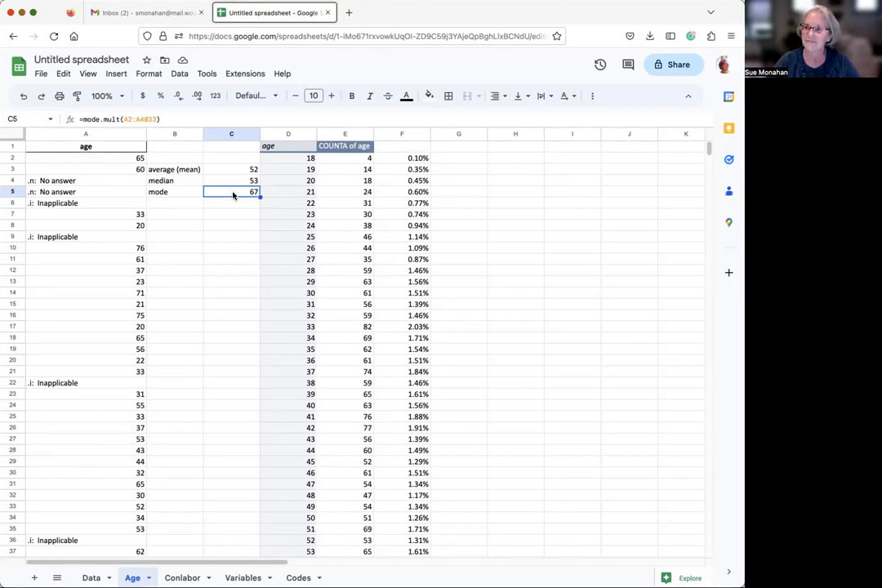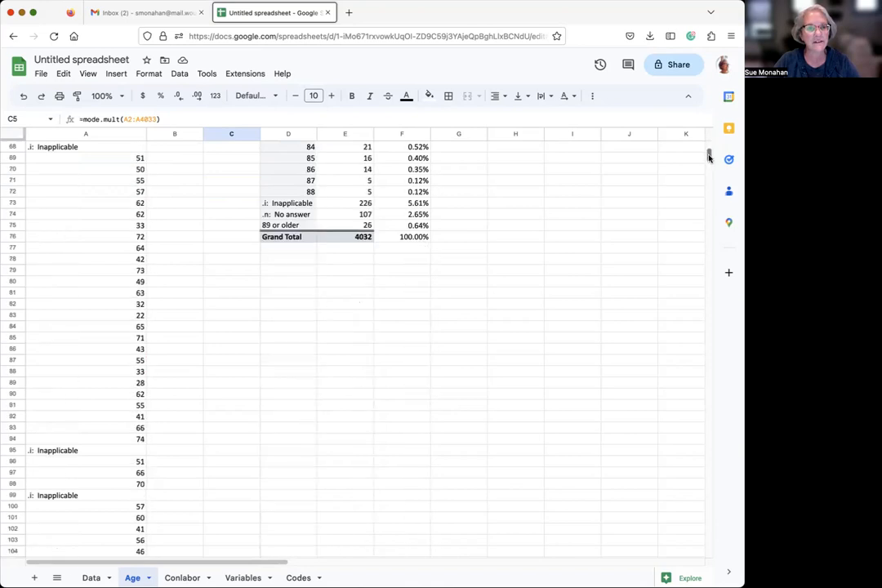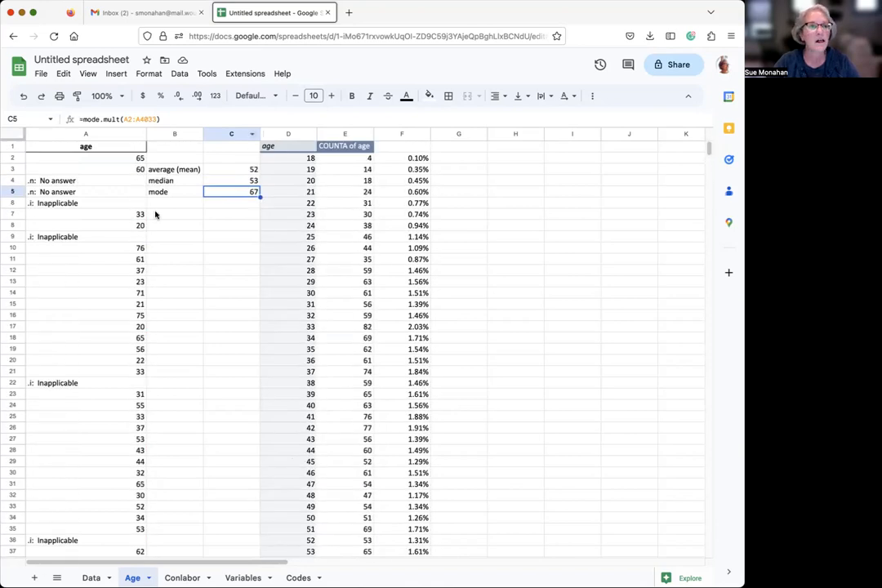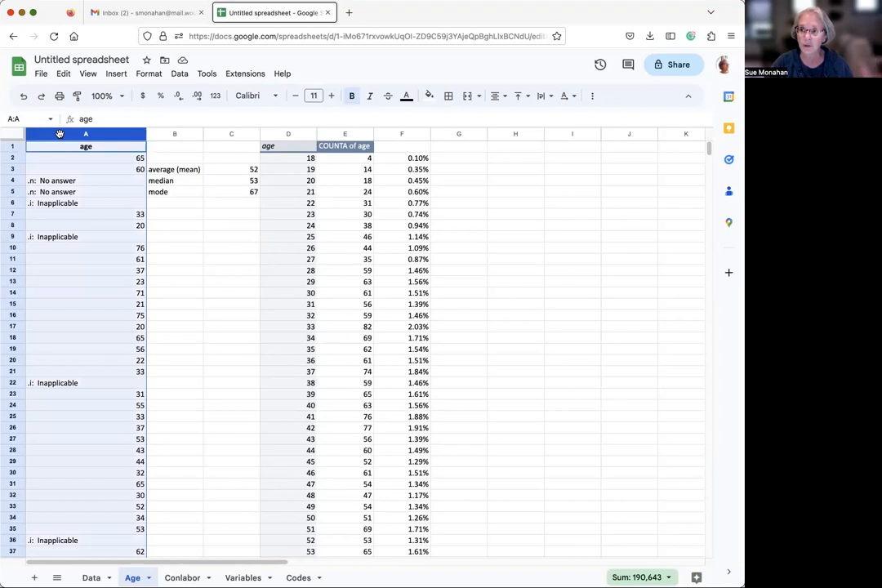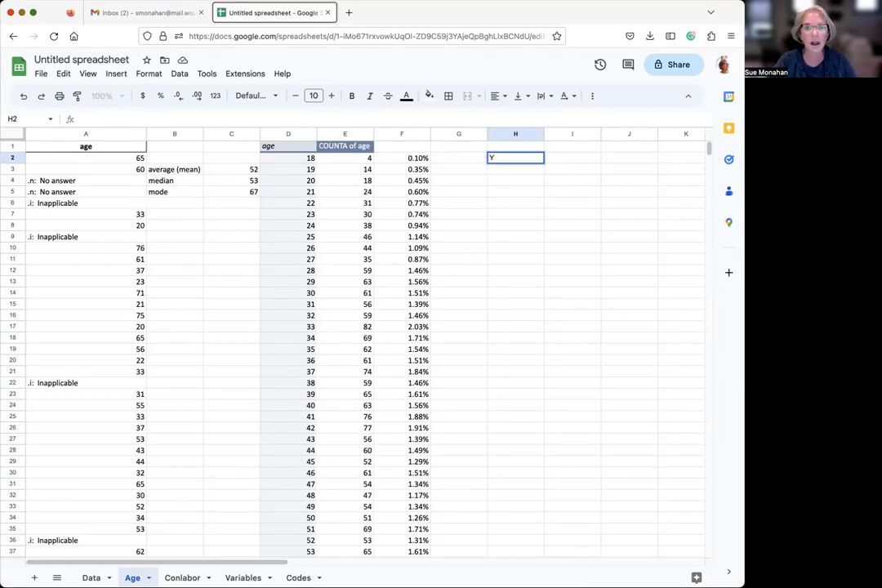That's interesting. I will tell you that when you have this many values, this evenly distributed, you can compute the mode, but it's not necessarily a super helpful thing to know. But now you can see the commands that give you each of these, and you always compute them off of your original variable.